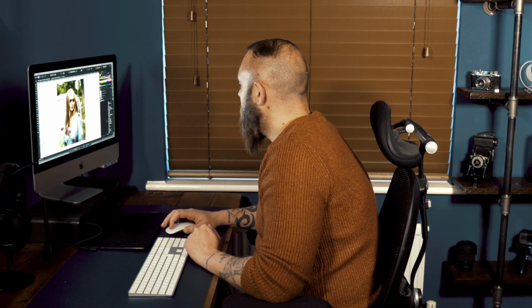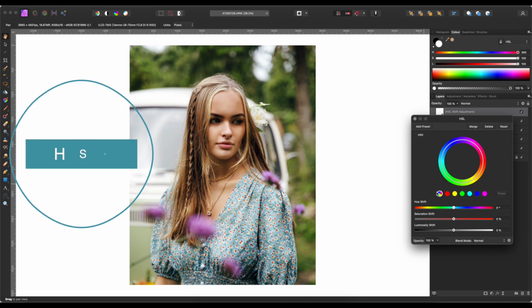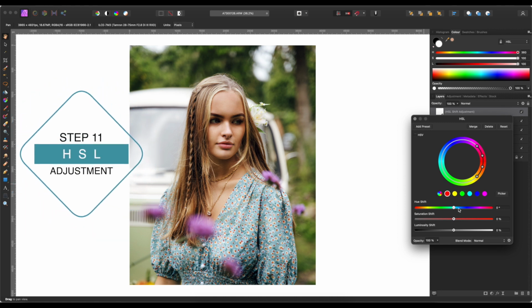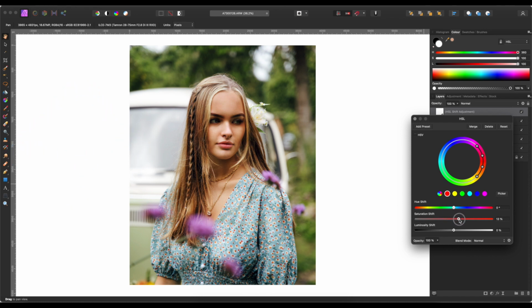So the next thing we're going to do is come up to our HSL adjustment layer. I don't tend to touch the global adjustment on this. I go into individual colors, and then first of all, I'll go to the saturation and see how much saturation it needs. So I reckon add a little bit on that. I might have a little play with the hue. Don't want to play with it too much.